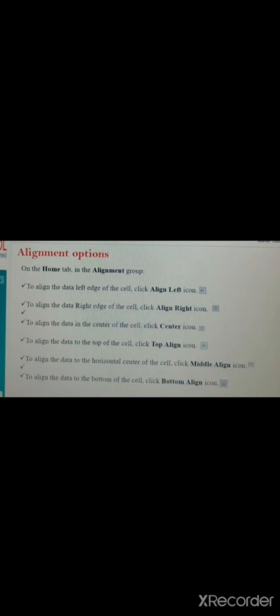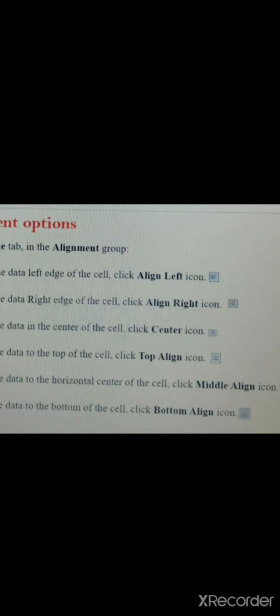The first ones are align left, align right, align center, align top, and then middle alignment and bottom alignment. You know what align left is? It will align the text to the left. Right, it will align the text to the right. Center, it will align the text to the center. And then top, it will align the information on the top.